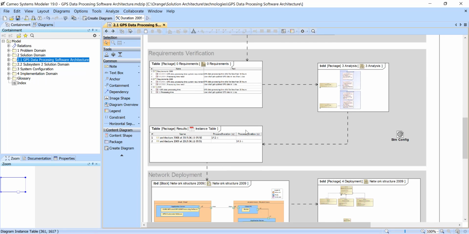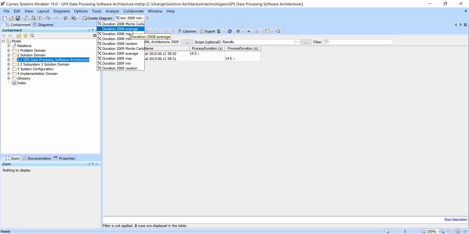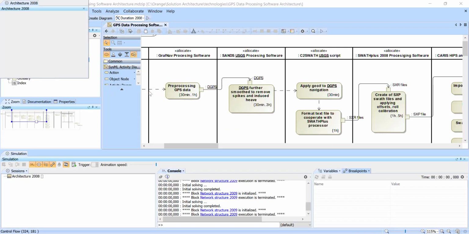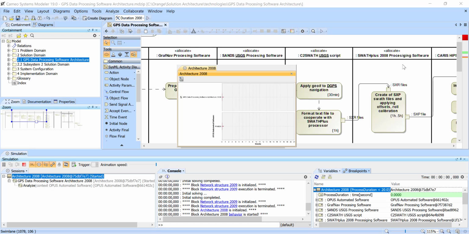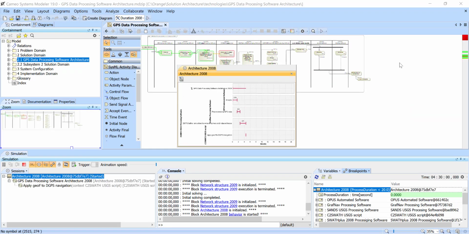Now we can run the analysis, and pretty much we execute these behavior scenarios, and based on the duration of each step, we can calculate with the timestamp what the processing time was in the minimum, maximum, average or random scenario. So let's do this. Let's run, for example, 2008 duration average. And here we use the simulation capability of the model, which is executable.